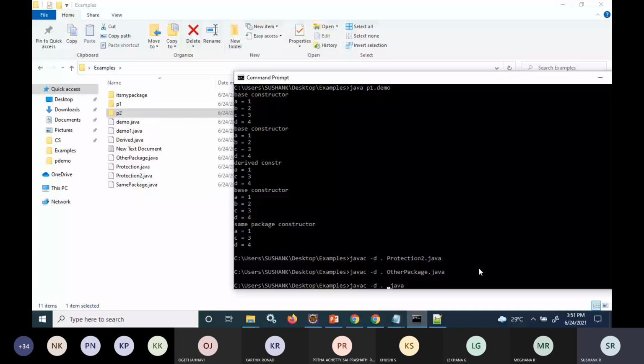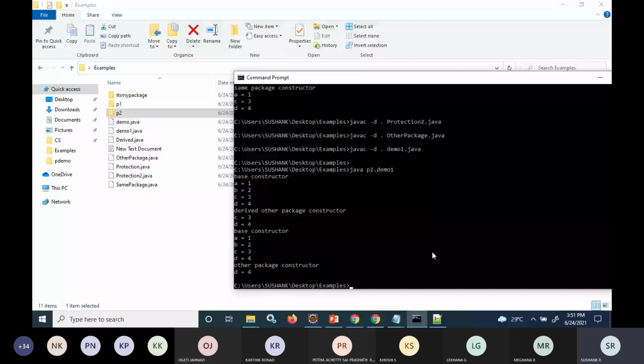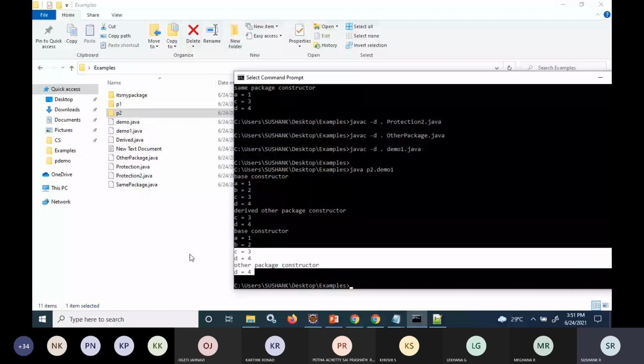If I run demo1, you'll get the exact output, only for 3 variables will be displayed. The command is java, package name P2 dot demo1. I'll run this. You can see here 2 variables C and D are getting displayed, and here only 1 variable is getting displayed. So this is how the access protection works, or a new dimension is given to the access protection through the usage of packages.